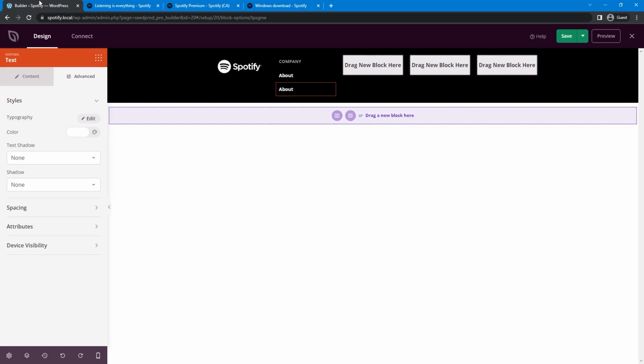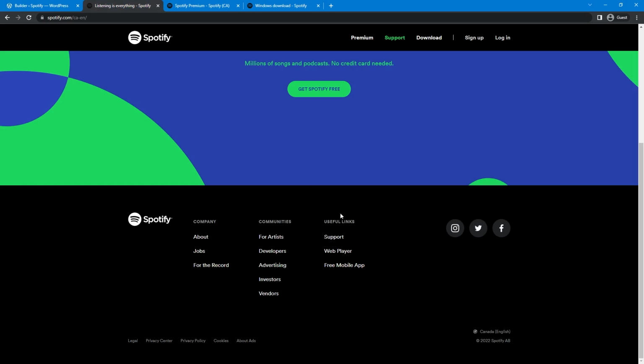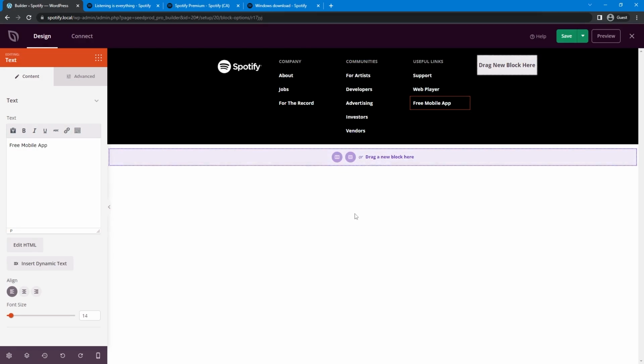So jobs and for the record. Next, I'm going to do the links for these two sections as well. So we have communities and useful links. I can just duplicate this heading, drag this over, and I can do the same thing with the text blocks here. So we can reuse those instead of having to restyle them every single time. And then we'll just update the text here. Okay, great. So that's starting to look pretty good.